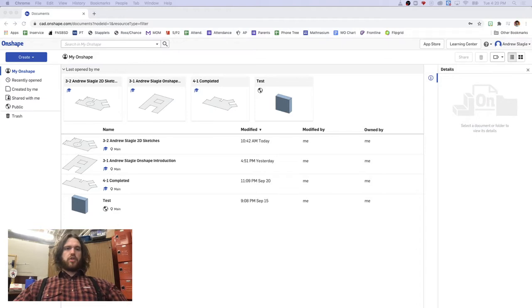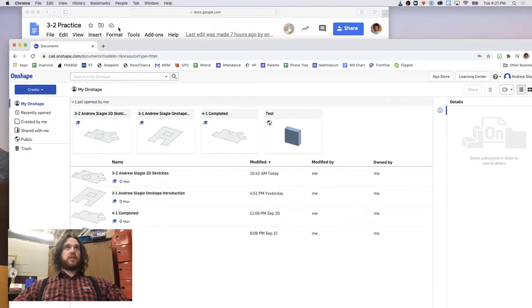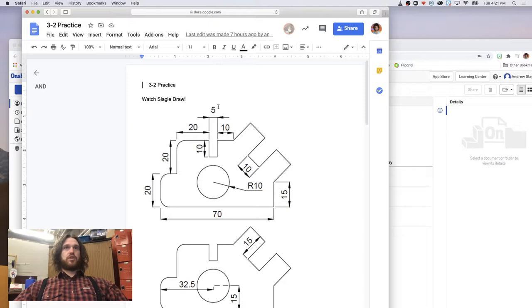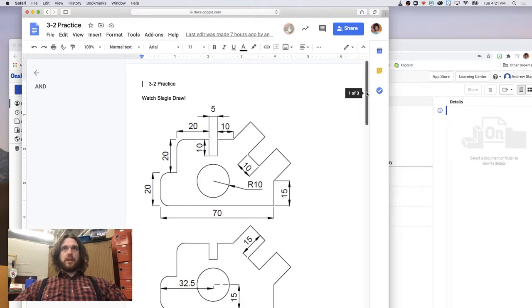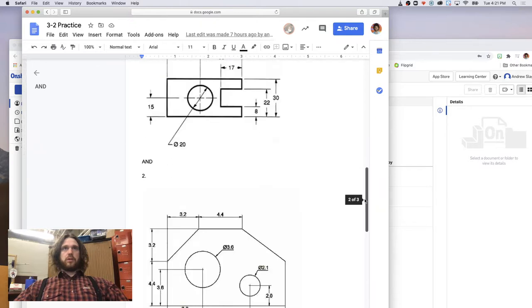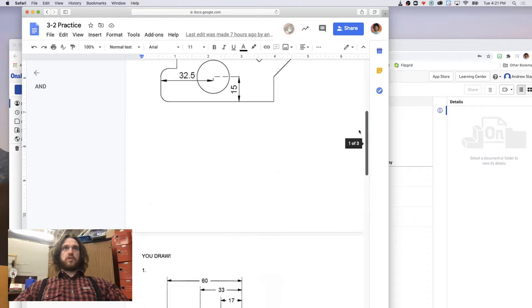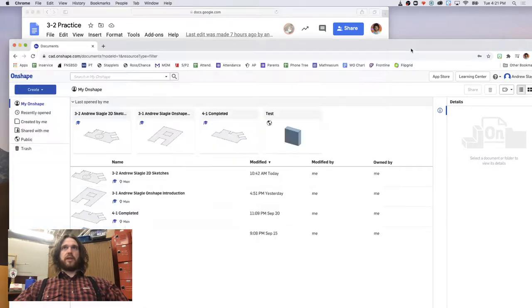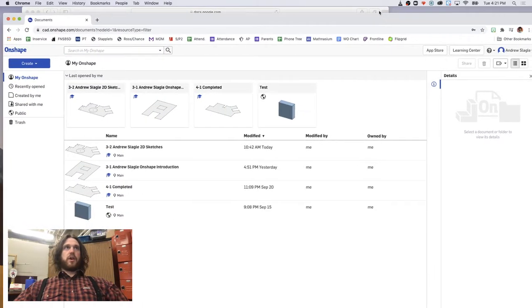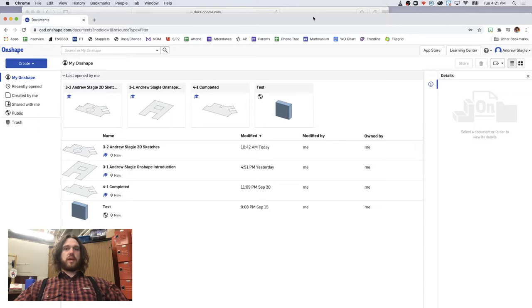So we're going to start a new sketch, and if you go to your Google Classroom, you'll see this assignment 3-2 practice. I'm going to be drawing this shape, and you get to draw these two. Mine is going to be a little bit harder to draw than yours, but I'm sure you guys are okay with that.